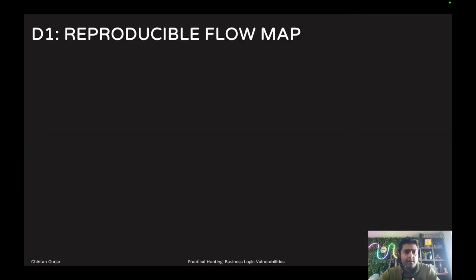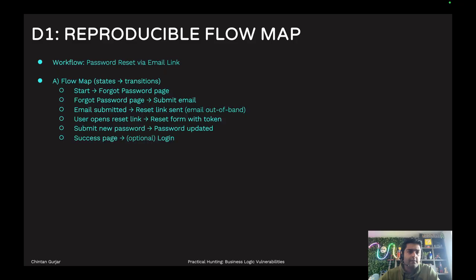So my deliverable one becomes a reproducible flow map, which is: what is the workflow? Password reset via email link. Okay, steps.